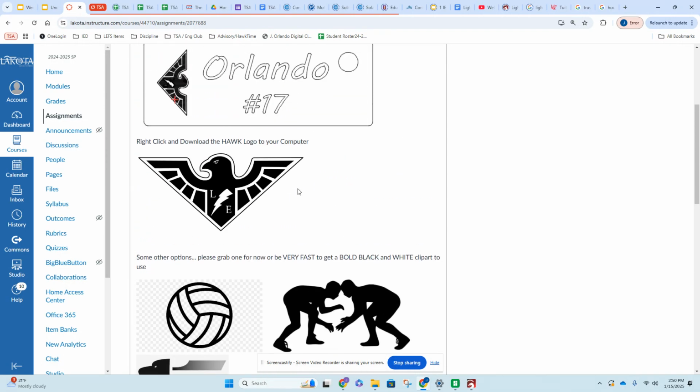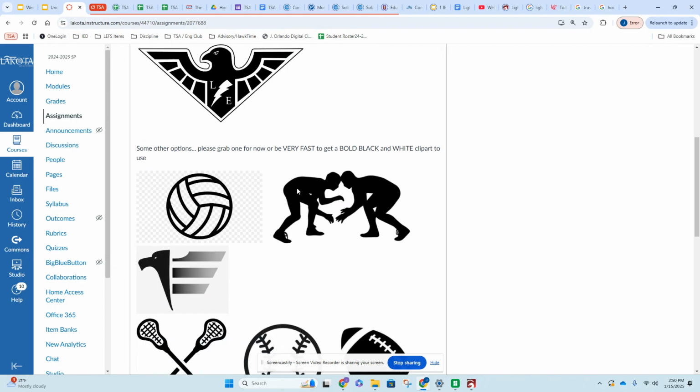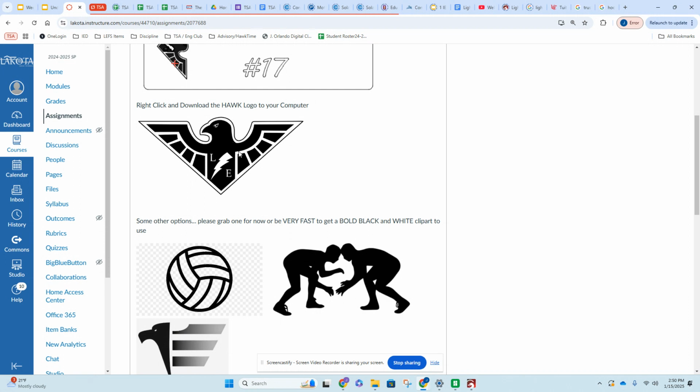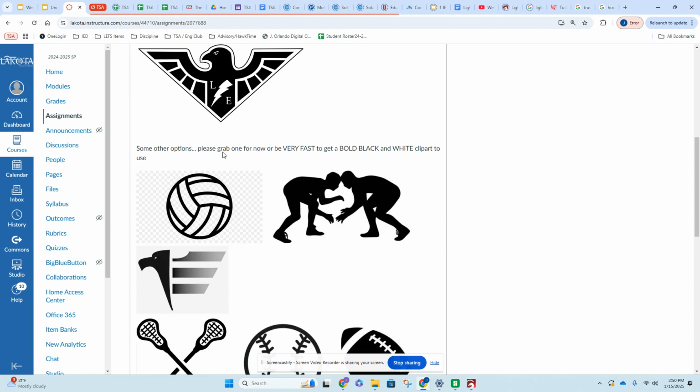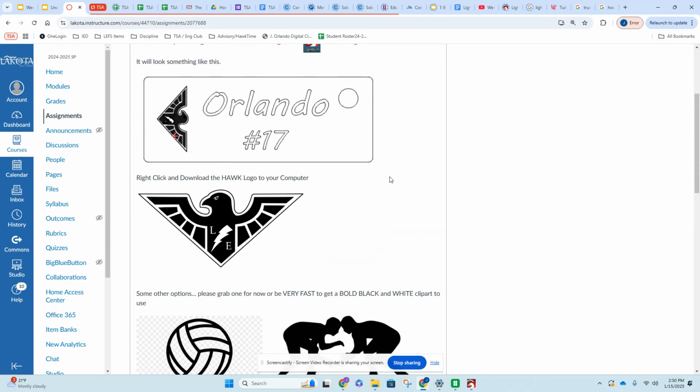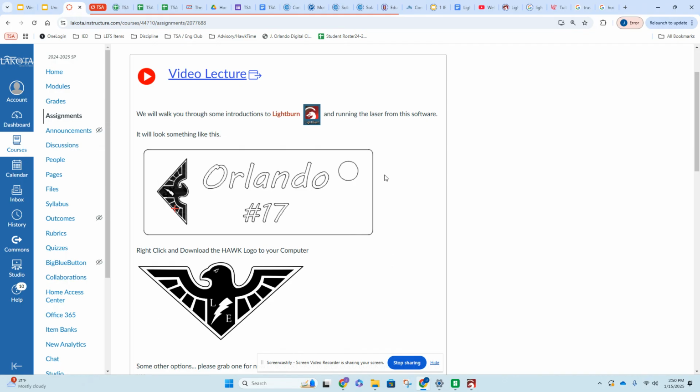I kind of did a Google search. I had our school logo, but I've converted it to only black and white because our logo really has some gray in there, to make it simpler. Otherwise, I looked for black and white bold images, like I just put wrestling, volleyball, whatever, and got some images that are going to work to demonstrate this technique.